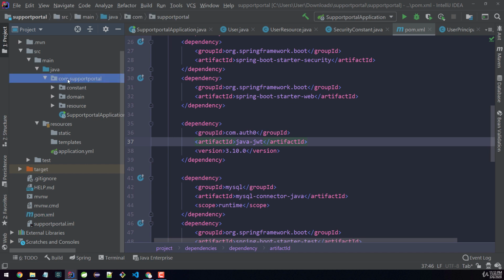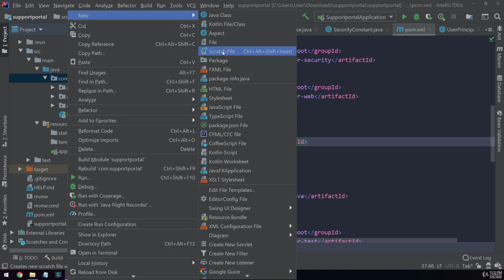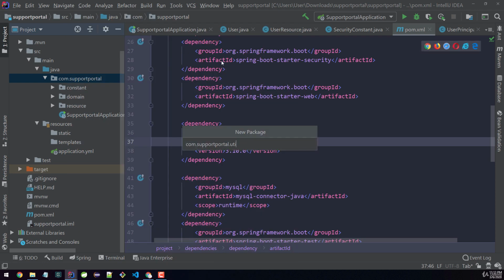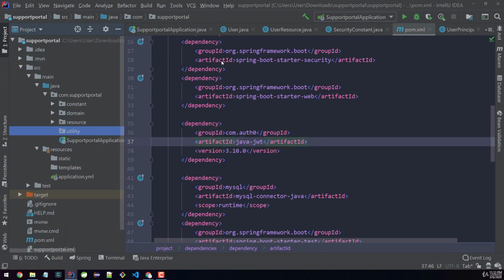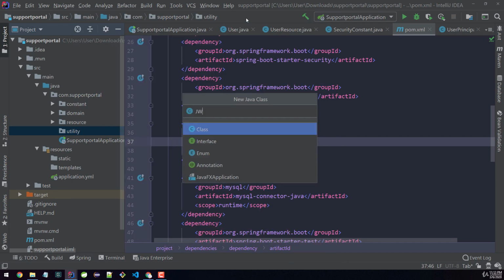So let me go here, and I'm just going to create a new package. I'm just going to call it utility. You can call this whatever makes sense to you. And then in utility, I'm going to create a new class, and that class is going to be the JWT token provider. So let's do token provider. You can call this whatever you want, JWT utility, or whatever makes sense to you. JWT provider, token provider.